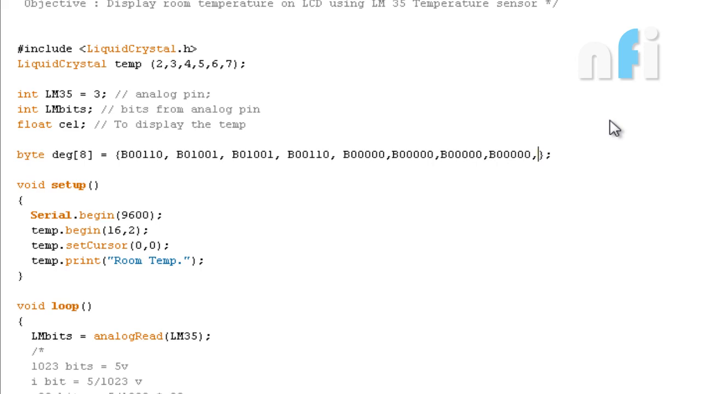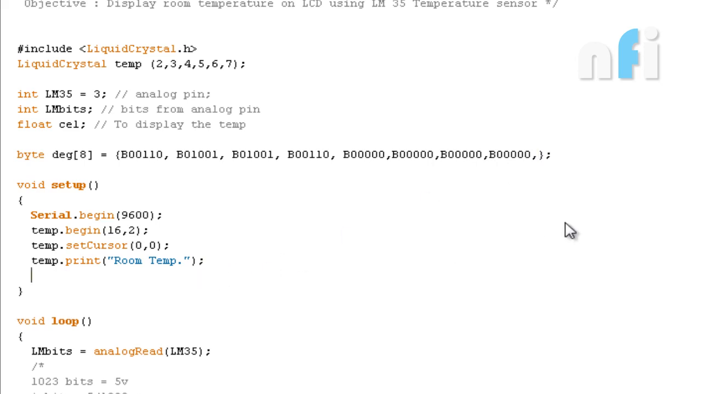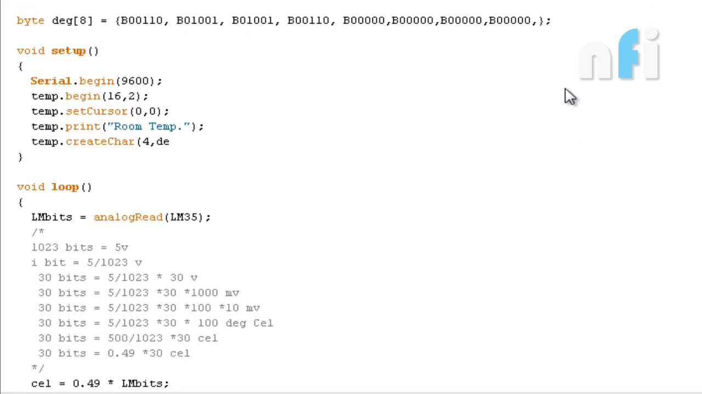Alright, now let's print this special character. To print the character, we'll write temp.createChar. Okay, now just write any address, let's say 4. Now write the variable name, which is degree.